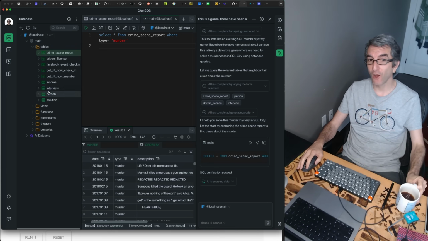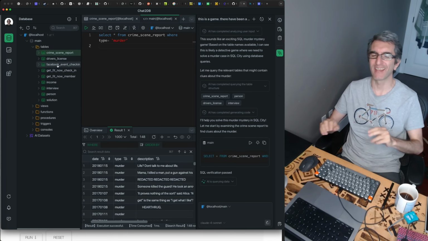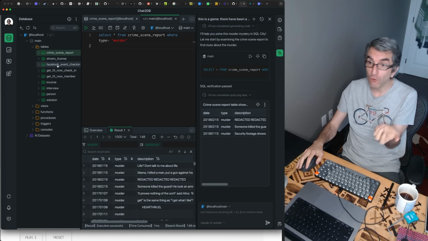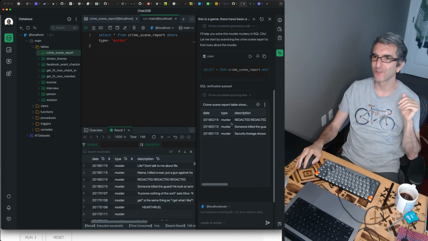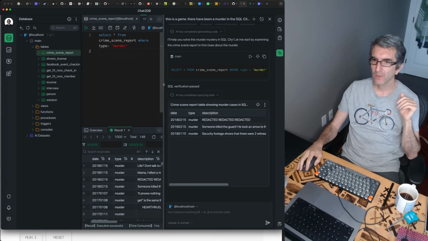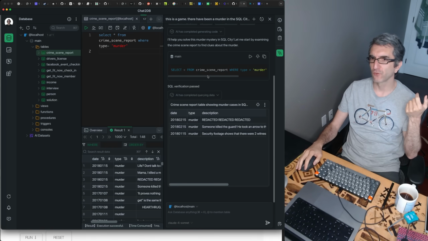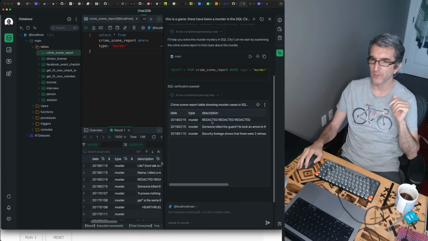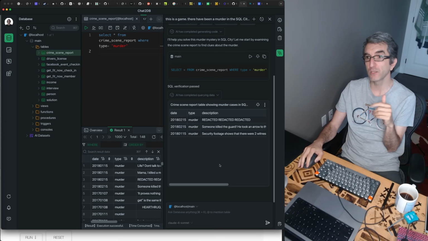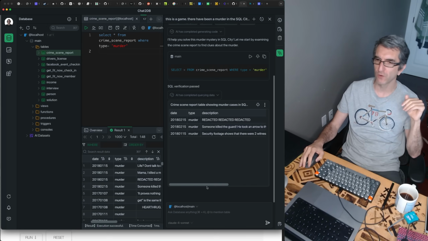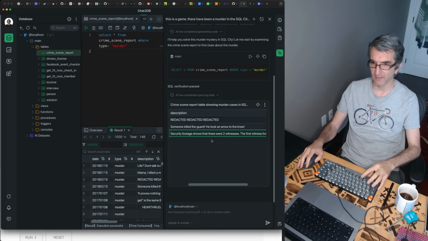It even understands, as an LLM understands, the name of the table. Cool. It understood that it should query the crime scene reports: select star from, where type is murder and city is SQL. So one is redacted, the other one says someone killed the guard. He took an arrow to the knee. We know that this is a joke from gamers. So this is our answer.